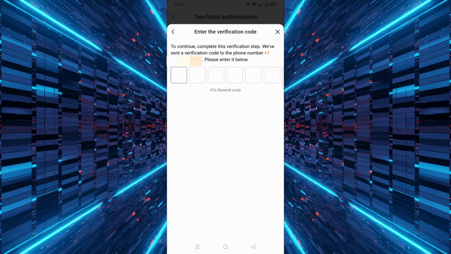Once you've entered the code, two-factor authentication will be successfully enabled on your account. From now on, you'll need this extra code when logging into your Temu account, making it much more secure. That's it for today's tutorial on how to enable two-factor authentication on the Temu app.